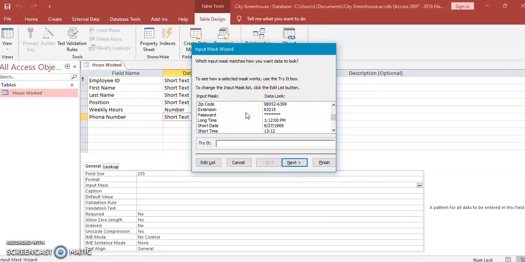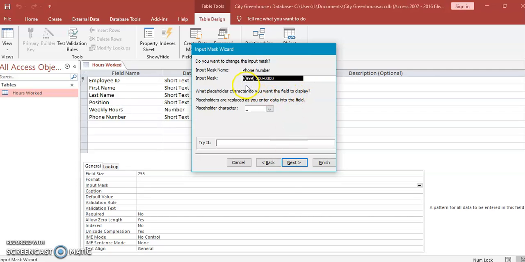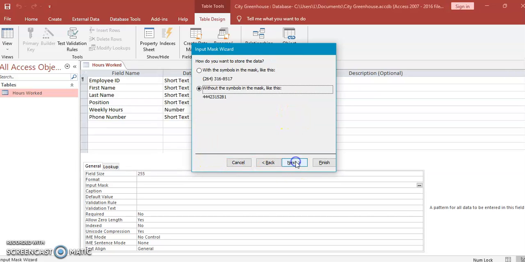So there are some already in here for us that we can choose from. We can edit the list and add anything that we want. So I'm going to just choose phone number. It has a Try It there, so I can type in a number to see what it's going to look like. But I'm just going to hit next. And up here is the Access coding for the input mask. I do want parentheses with spaces and the dash. And again, I can try it. I'm going to just hit next.